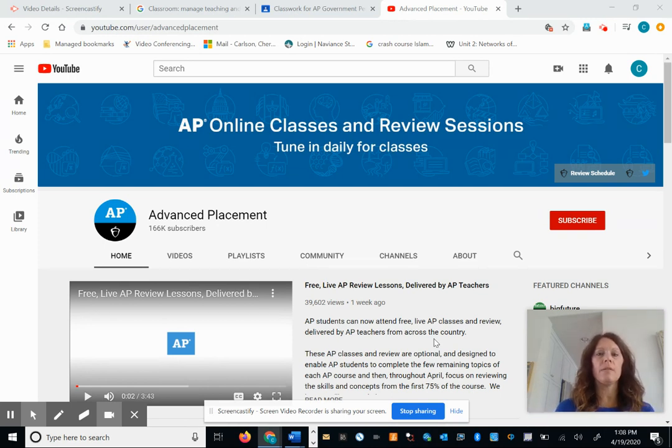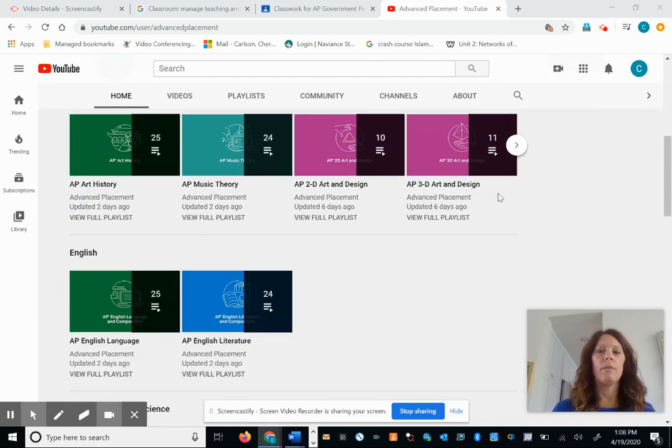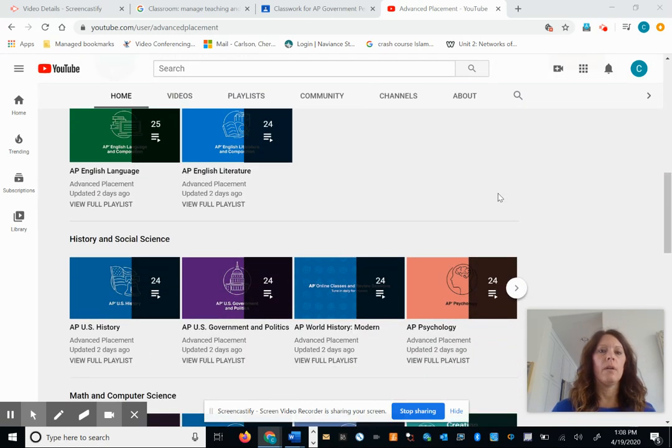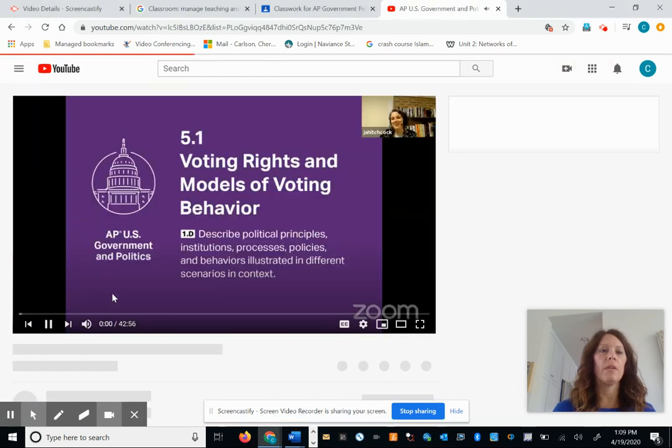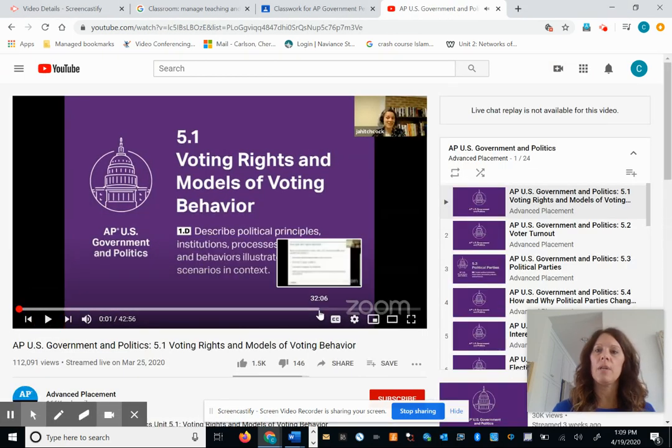I'm going to condense sections down. And then you'll also be able to see that there's other options that you can access if you're interested. So AP College Board has a YouTube channel, and if you scroll down like I'm doing right now, you'll get to where it says AP US Government. That's what I'm going to click on.